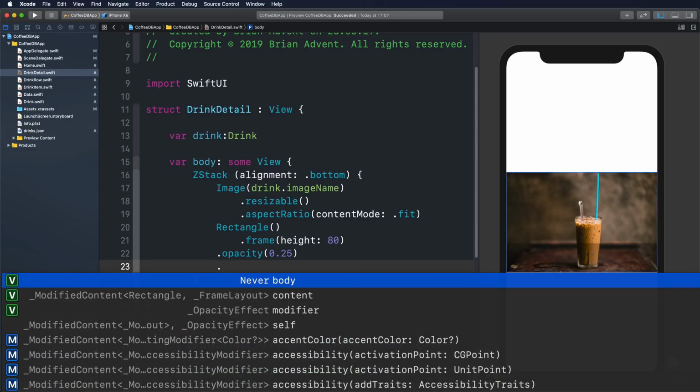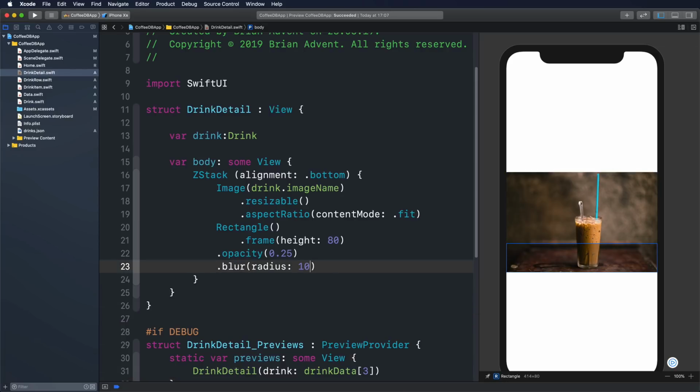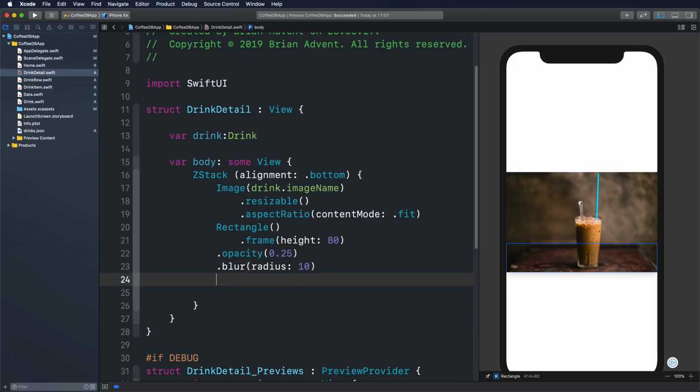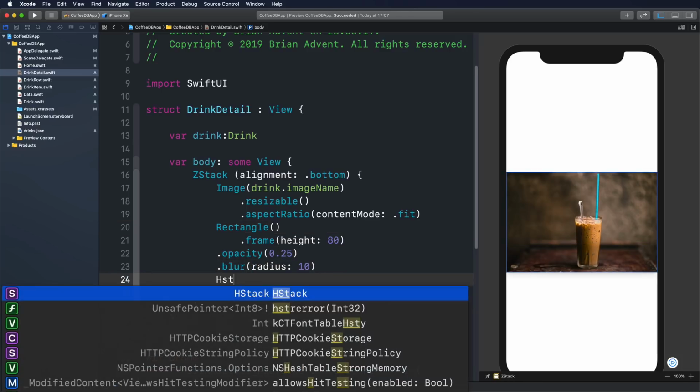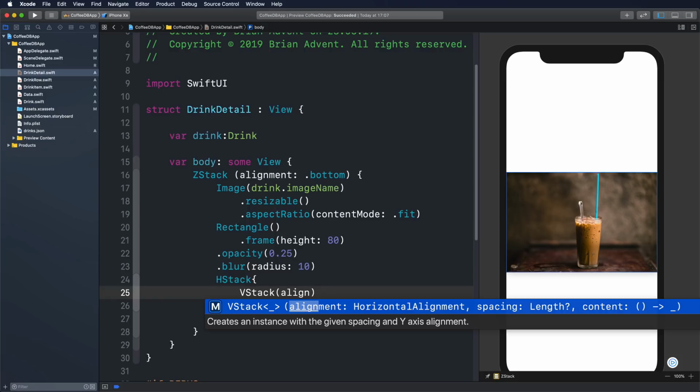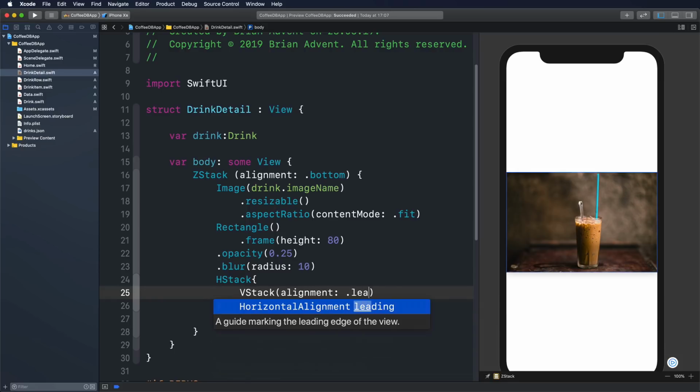And we're going to give this a blur of 10, and that should actually do it. And we have a subtle yet very legible area to put our text somewhere. So, this text is going to be located in a horizontal stack. And here we're going to add a vertical stack with a leading alignment, and let's say spacing 8.